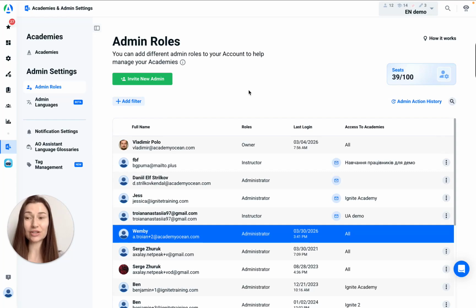Hello, in this video, I'll show you how to assign an administrator to a specific team in the Academy. By default, administrators have access to all teams. However, if you need to restrict access, you can easily do this during the invitation process on the page Admin Roles in the Academies and Admin Settings section.